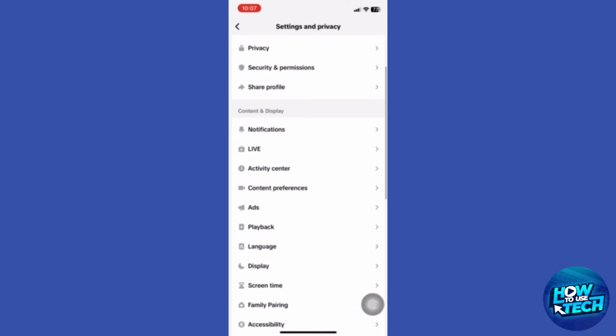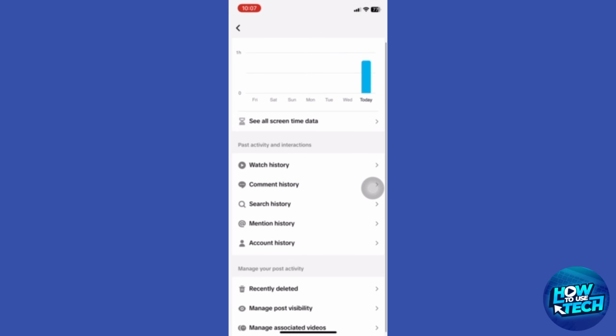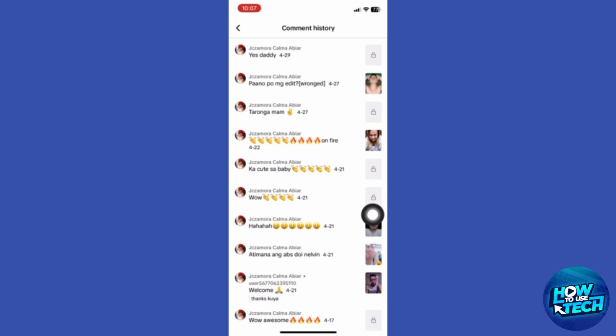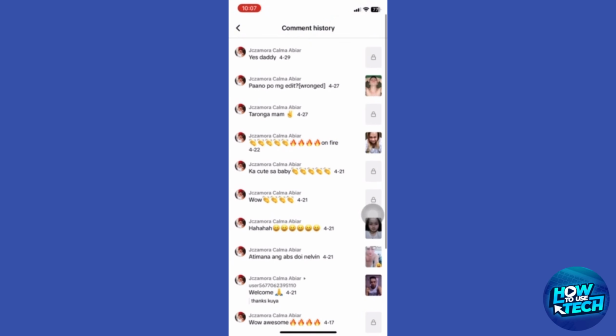In the Settings and Privacy menu, scroll down until you see the Activity Center. Tap on this option, and within it, you'll find a section labeled Comment History. This will display a complete list of every comment you have made on TikTok, organized chronologically.